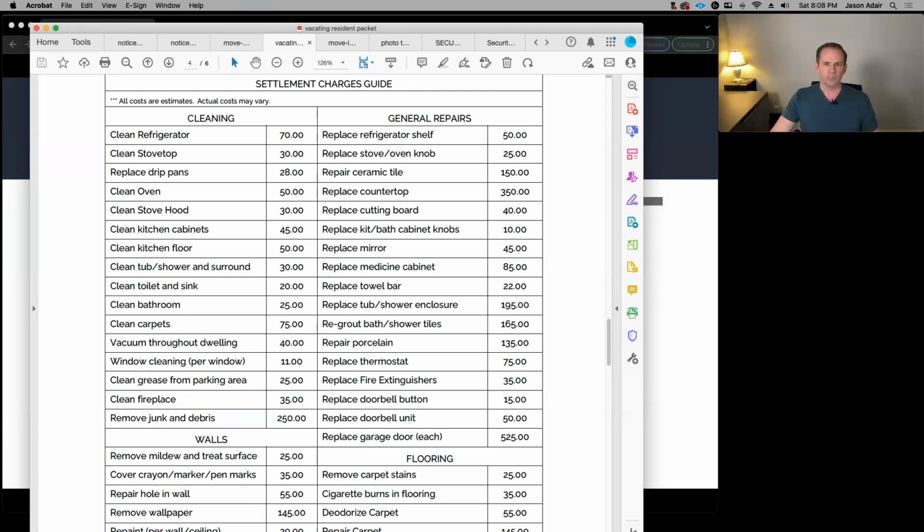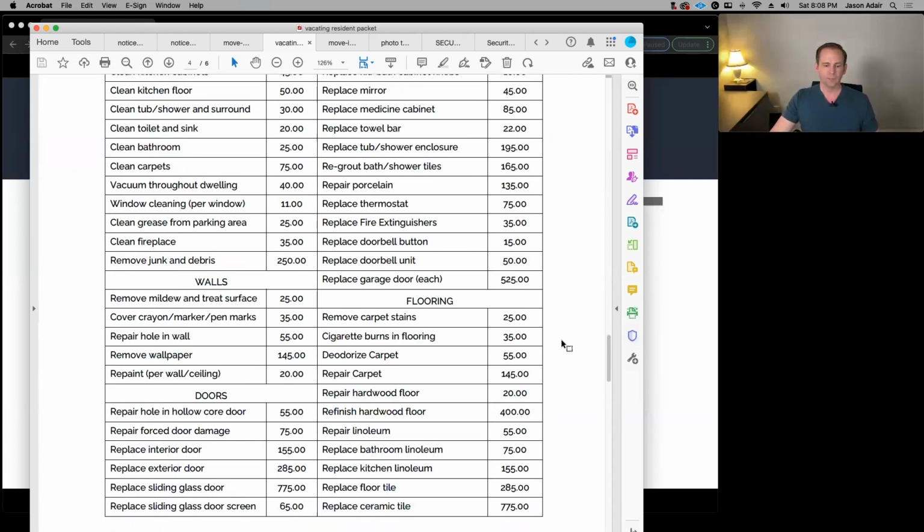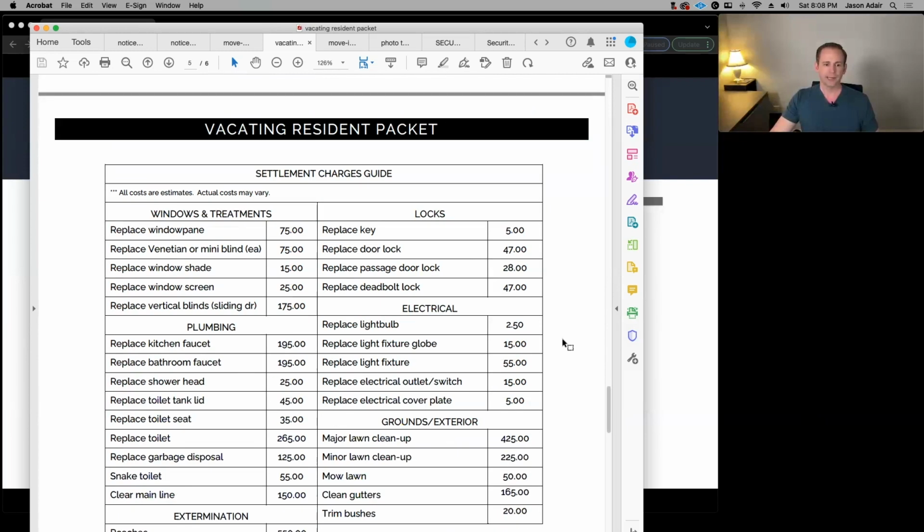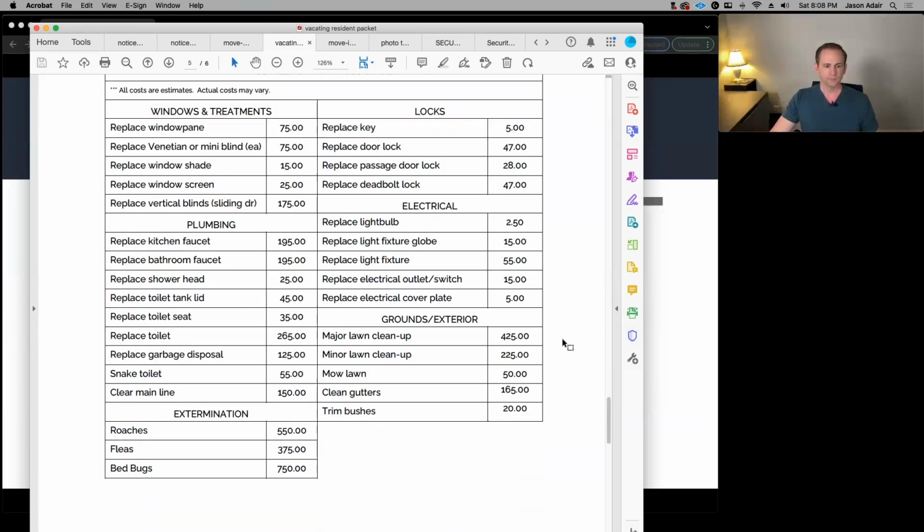But it was just really, more than anything, to put a bunch of dollar numbers in their face and make them think, oh, I can take care of this a lot cheaper than what they're going to charge me. So let me take care of it before they get in there. And that was beneficial to us. We wanted that thing as close to ready as possible before we got possession. And some people followed this and it was great and it worked. Windows, plumbing, extermination, locks, electrical.